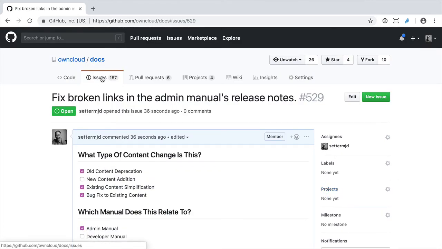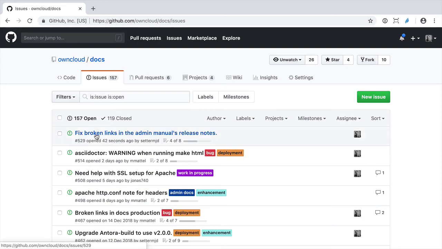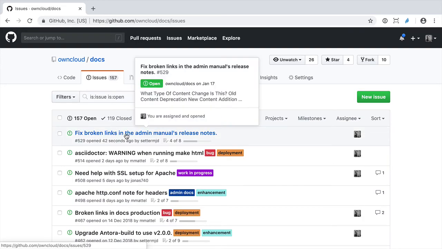So if we click on the Issues tab here, you can see that it appears at the top of the list. If you mouse over it, you can see a little bit of a summary about that issue, so you don't have to click into it to find out the basics about it.